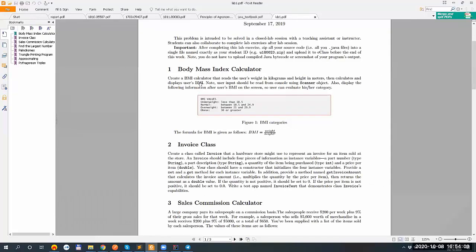So we should create a simple calculator for body mass index. It takes the weight and the height as input, weight in kilograms and height in meters, and then calculates your body mass index. Based on that, it tells you which category you belong to. You can be overweight, obese, normal or underweight. So depending on your body mass index, the program has to figure this out.